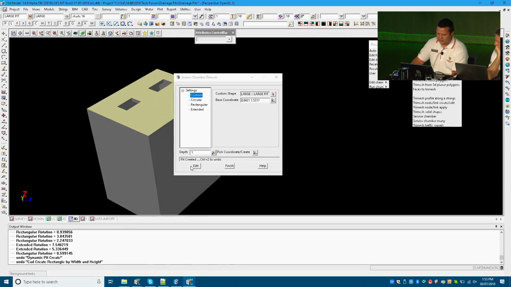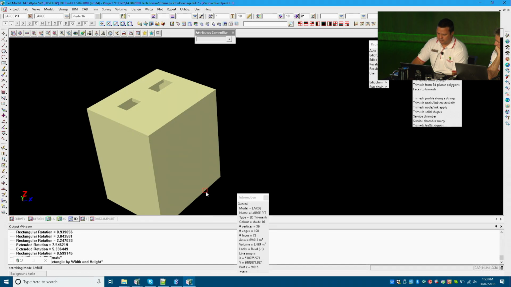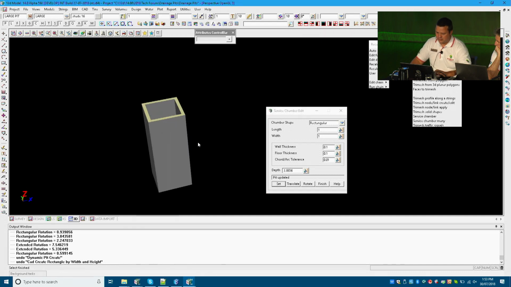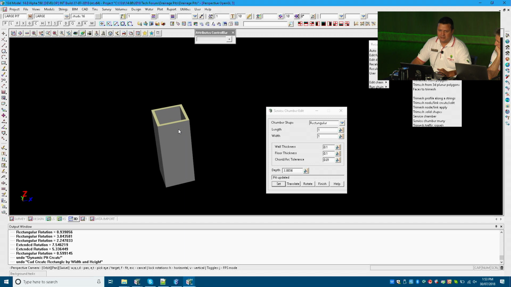And then, like I said, you can also then go edit it and change any of the wall thicknesses, or if you don't want that string, you can pick another string. Or you can say, oh, I didn't mean to do that. It's actually a rectangular one, and it's 1 meter by 1 meter, and it will turn it to a rectangular pit. So you can model up some services pretty simple with that type of stuff.